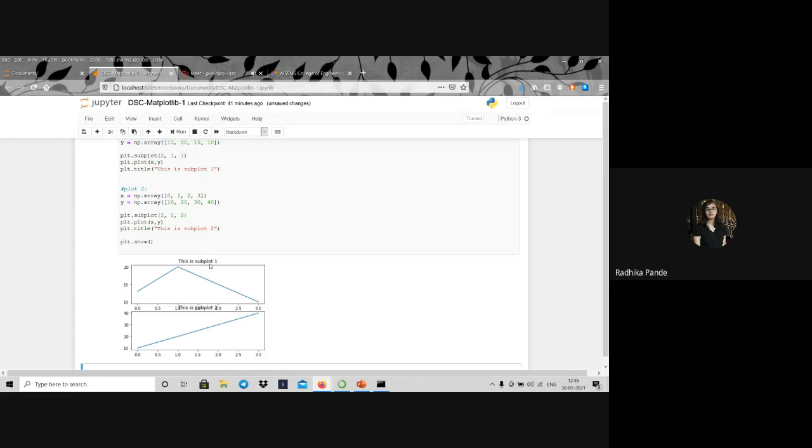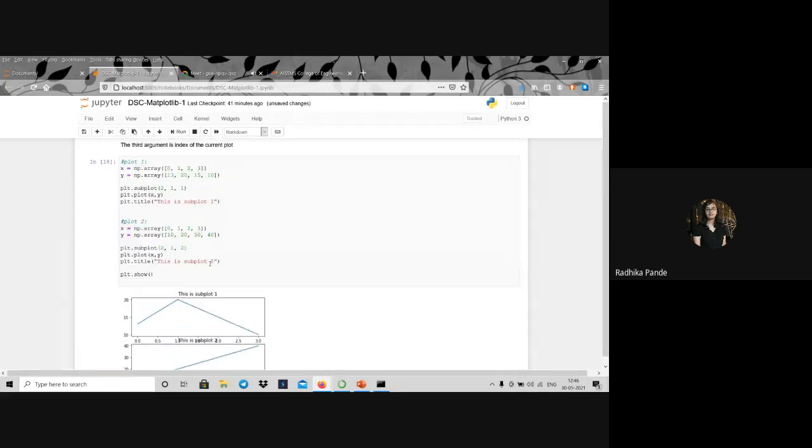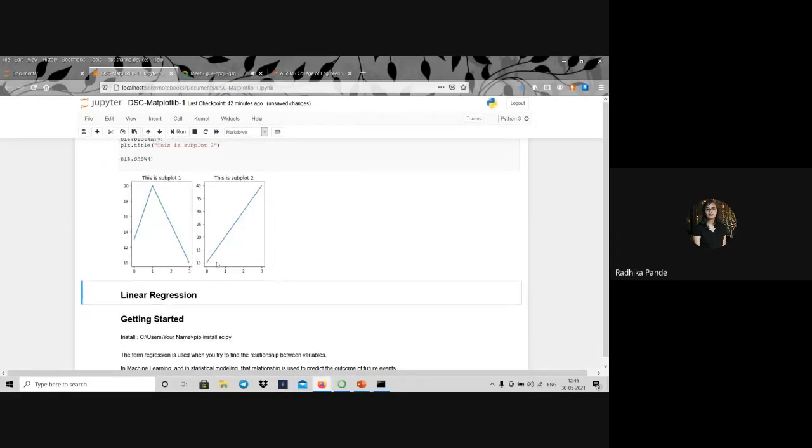So these are plotted horizontally. If you want them vertically, just specify number of rows as 1 and number of columns as 2, and you can see the vertical graph. See, beautiful, right? So plot 1 and plot 2. So this is all about subplots.